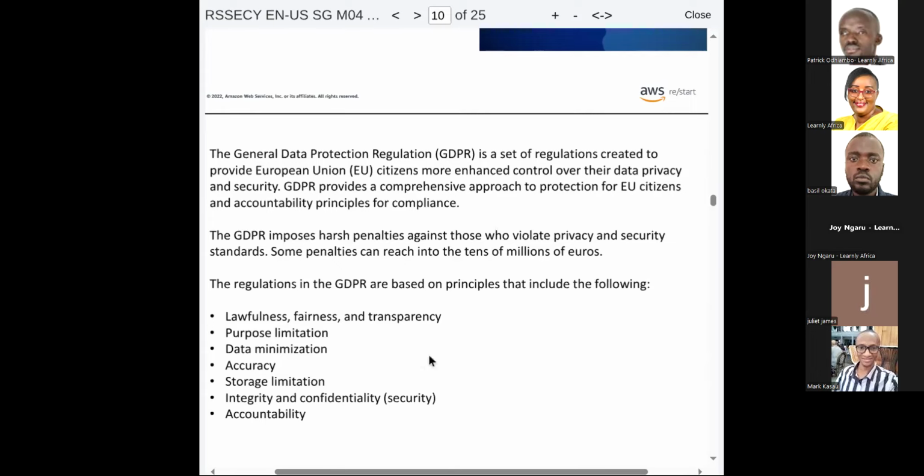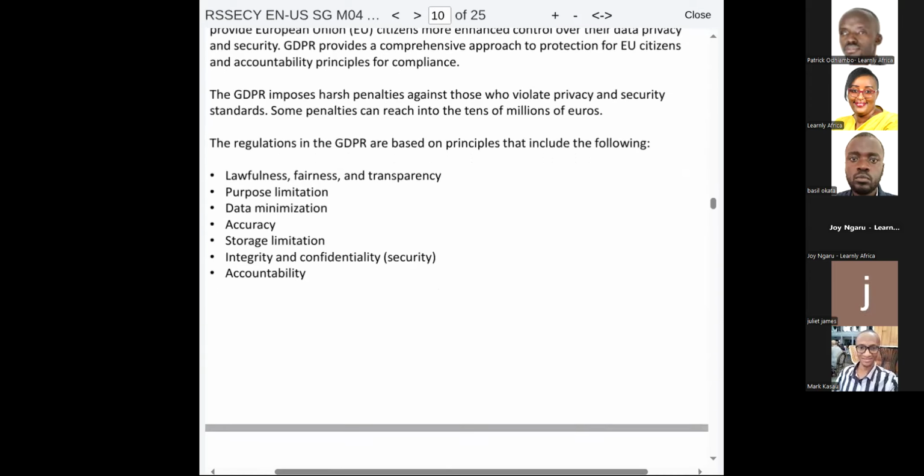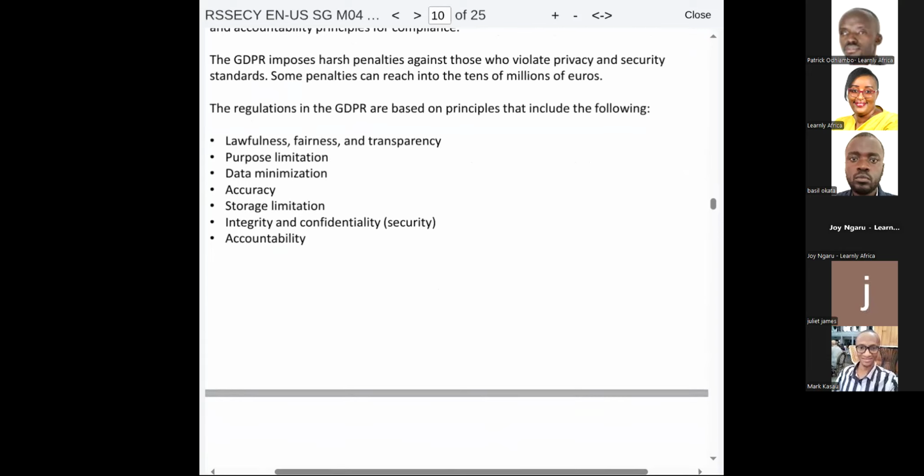So GDPR is based on principles that include lawfulness, fairness and transparency, purpose limitation, data minimization, accuracy, storage limitation, integrity and confidentiality, and accountability. And you guys, if you look at all this, it's about the data. So, number one, ensuring that data is not being sold, it's not being harvested, ensuring that its use is just what you said you're going to use it for.